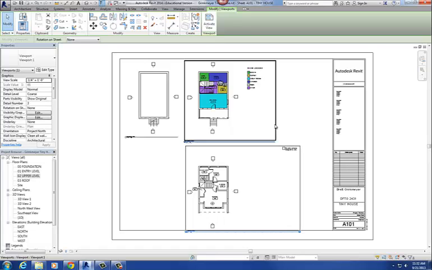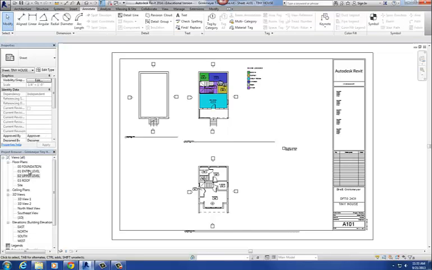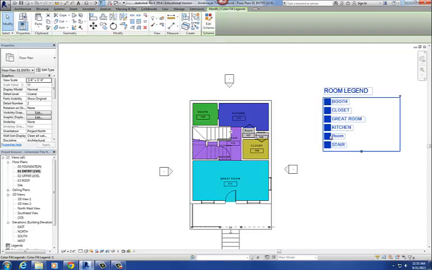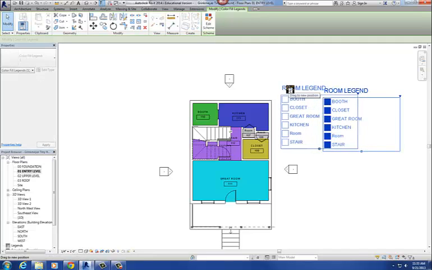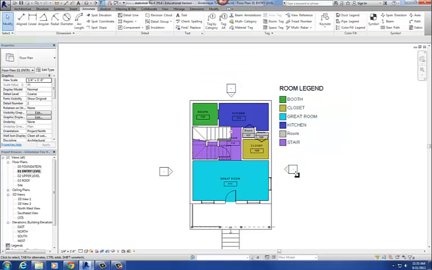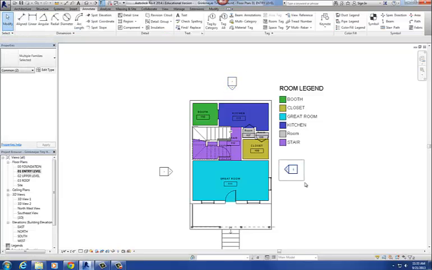housekeeping on your drawings. What I want to do is go to O1 entry level. What you want to do is get this as tight as possible. So I'm going to move my room legend as close to the building as possible. I'm going to take my elevation tags and move them a little bit closer. Maybe not too close. Maybe that's a little too close. But just a little bit closer.